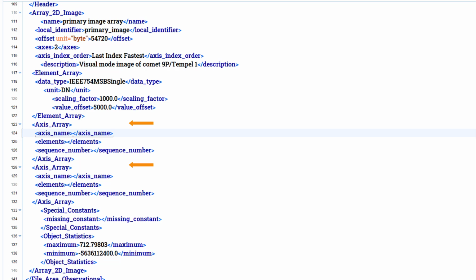After element array is axis array, a class describing one axis of your array. You'll need two of these for Array2D image. Axis array begins with axis name, a required attribute providing a name that can be referenced elsewhere in the label. For 2D images, axis name must be set to either line or sample. If one axis is line, then the other must be sample. The next attribute, elements, specifies the number of elements along this axis of the array.